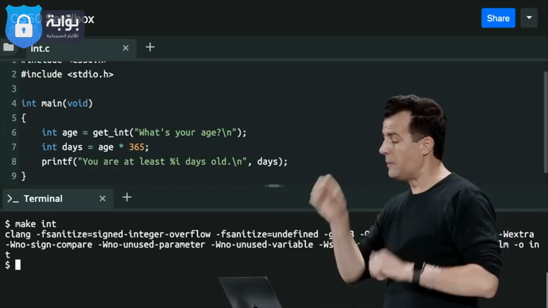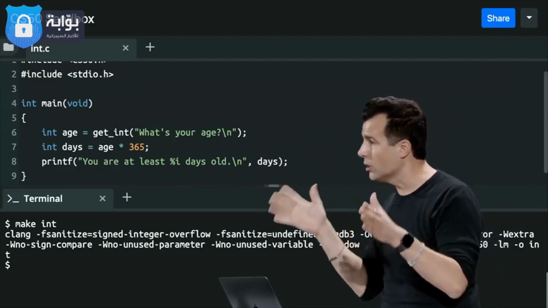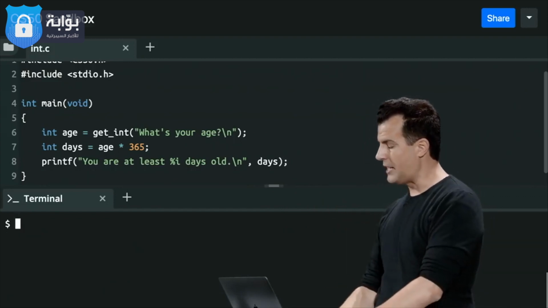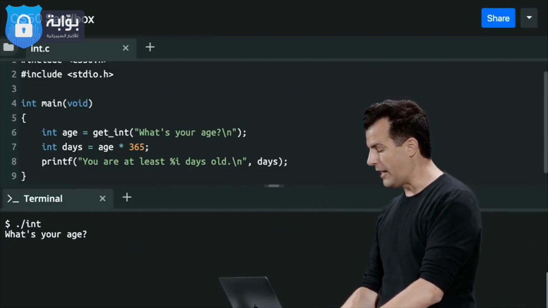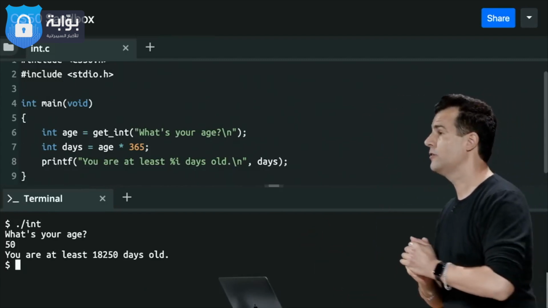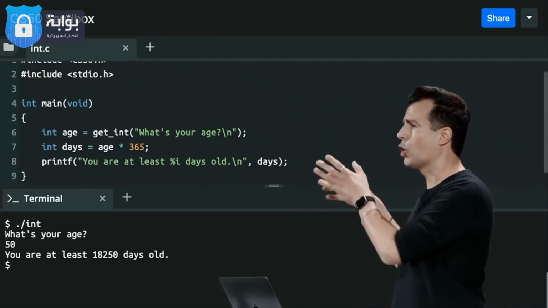Enter. All right, the big, long, white command is OK. So long as you don't see red or yellow or colored output that indicates warnings or errors, you should be OK. I'm going to clear my screen now so I can just run this program, ./int. And suppose your age is, say, 50. Well, you are at least 18,250 days old.